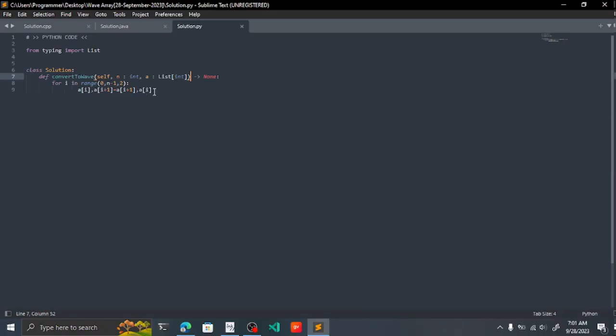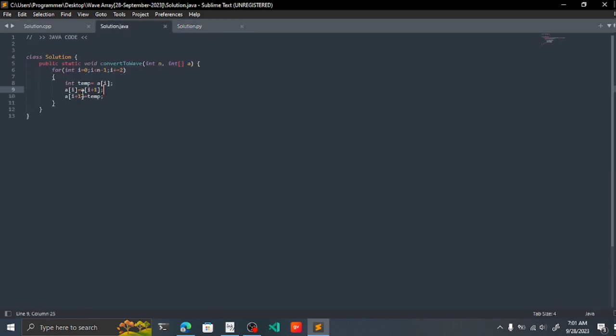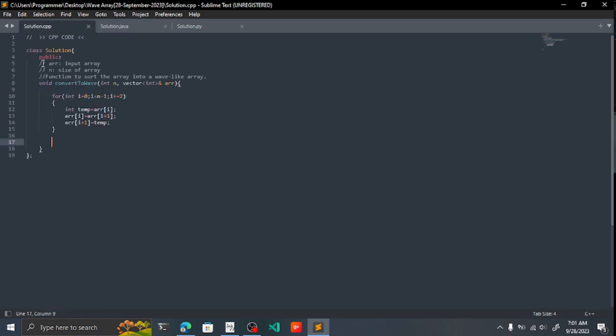So this is the code, guys. This is the code in Python. In Python, this is just a two-line solution because all we are doing is swapping in just one line. After this, we have this particular solution in Java, and this is the solution in C++.